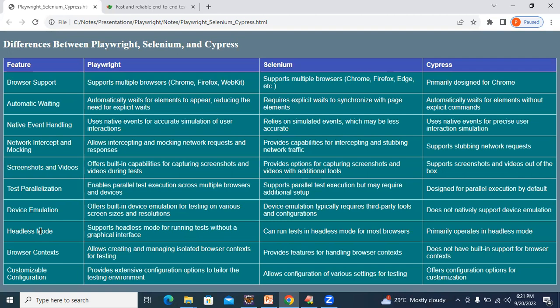Next, the headless mode. Playwright, by default, supports headless mode. Selenium supports headless mode for most of the browsers. Earlier, people used to work with the HTMLUnit driver or maybe PhantomJS, different kinds of jars, to run test scripts in headless mode in Selenium, so primarily it operates in headless mode.